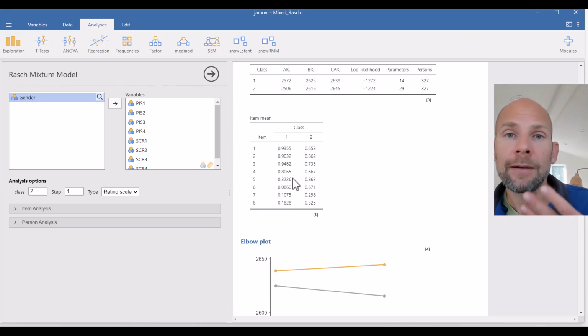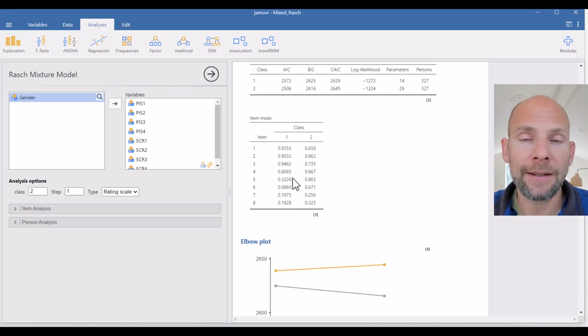So this could indicate that the individuals who were assigned to class 1 based on their item response patterns use a pattern identification strategy mostly because they have a very, very high probability for the PIS items, and they have a low chance of solving SCR items.